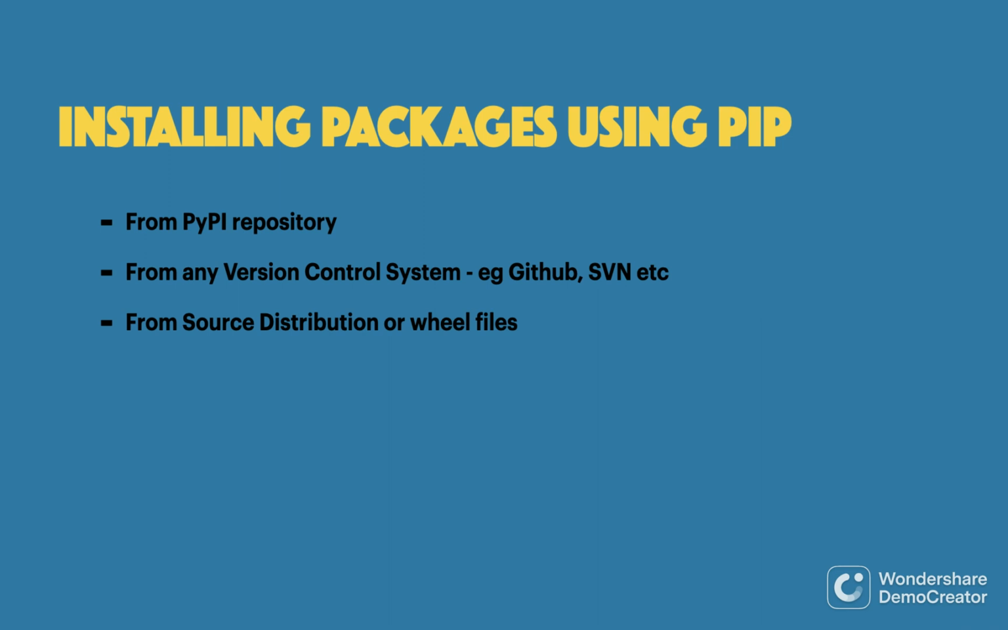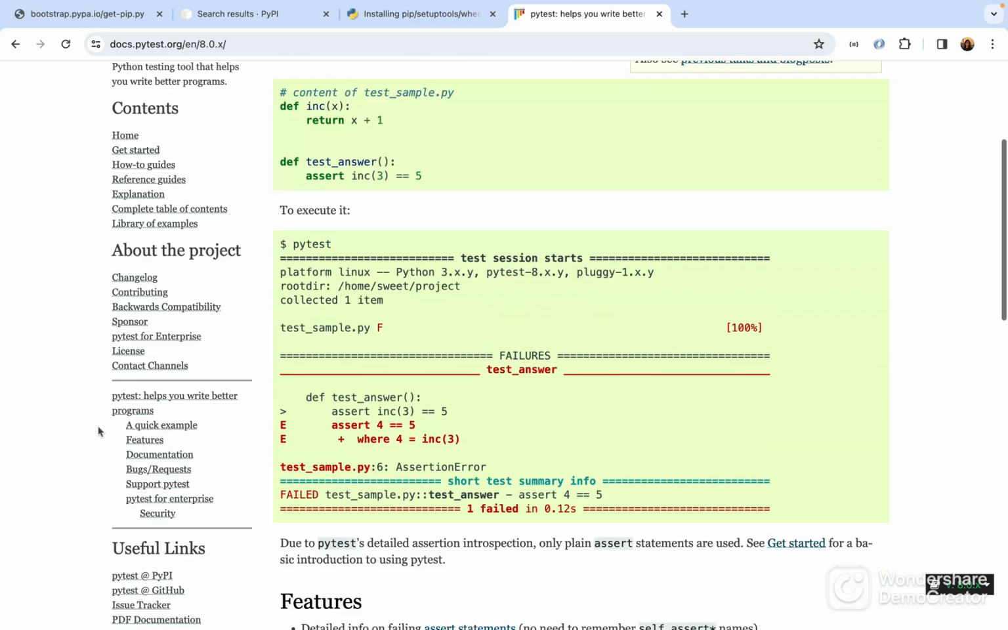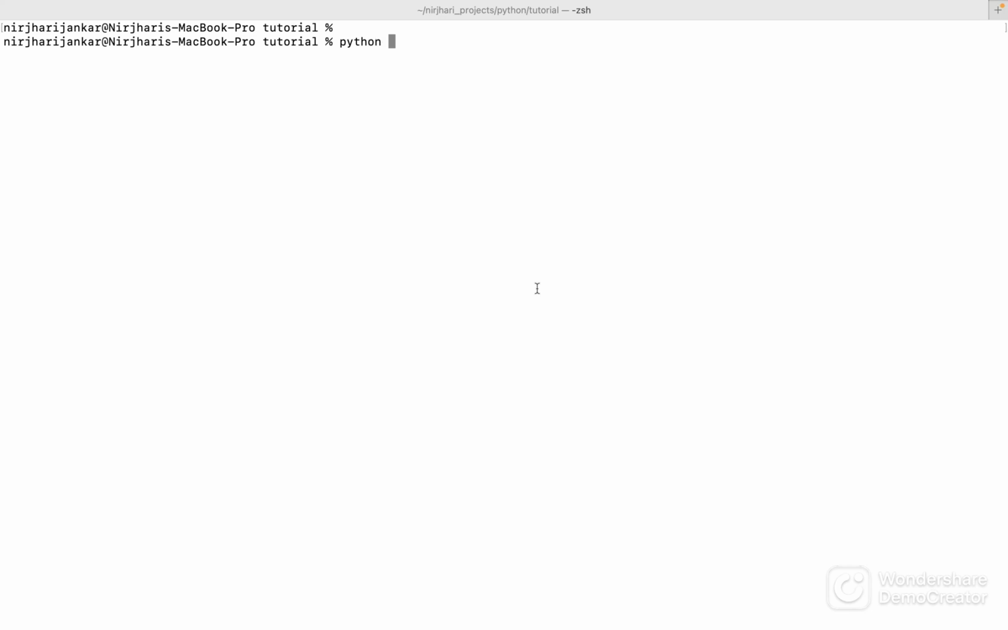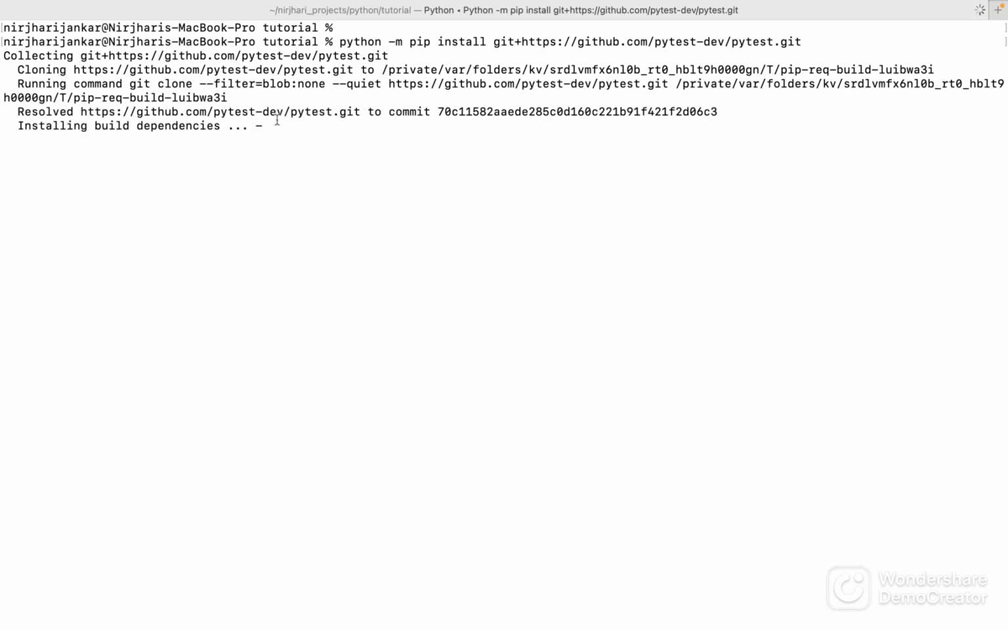Another way you can install a Python package is from a version control system like GitHub. For example, if I want to download PyTest, I can go to their GitHub page and then just go here, click on this code and copy the link that is provided under the HTTPS, and go back to your terminal and type python -m pip install git+, and then just paste in the link that you copied. And now run it. And as you can see, it started installing PyTest.